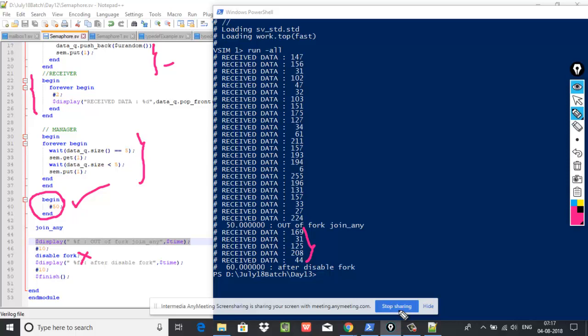After disabling the fork at 60 nanoseconds, I am giving 10 more nanoseconds. So is there any display after that? No. That means all the threads in that fork got disabled, and then I am calling $finish. With this, I am also explaining what a join_any is.